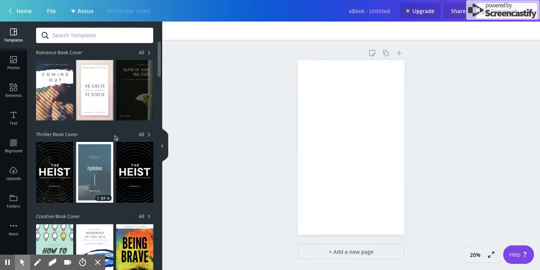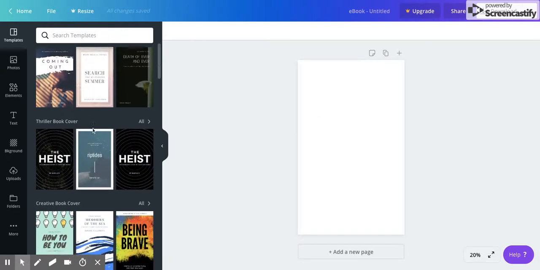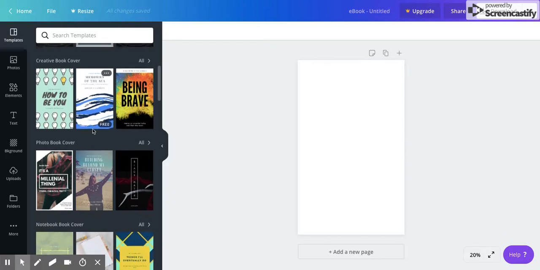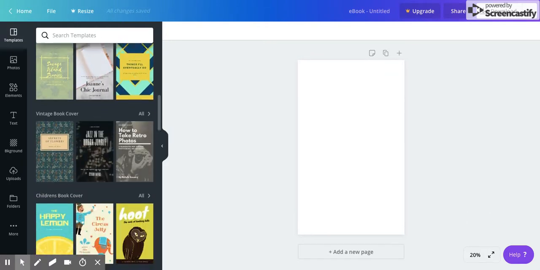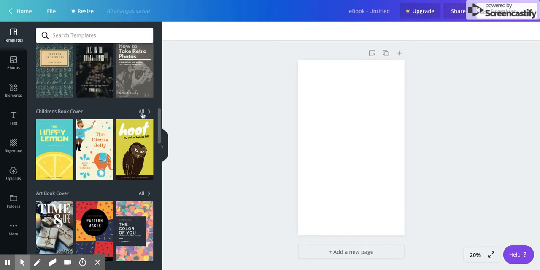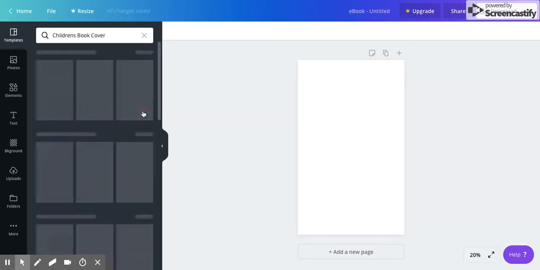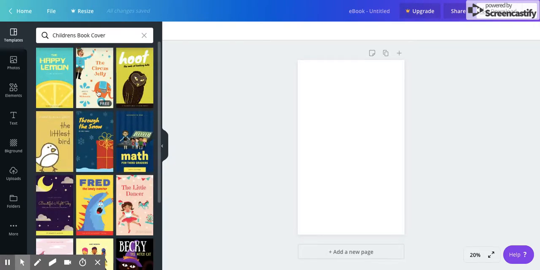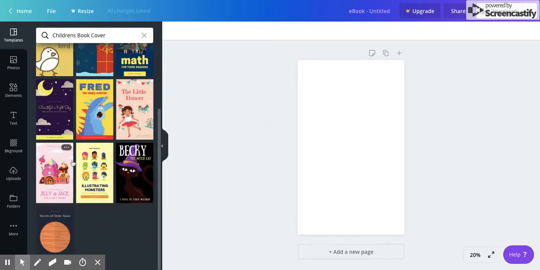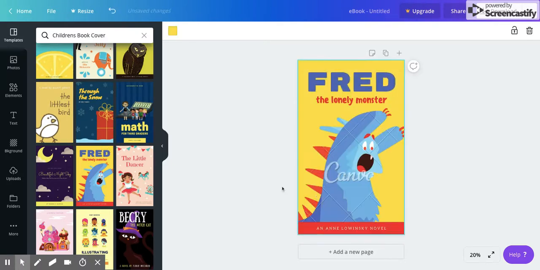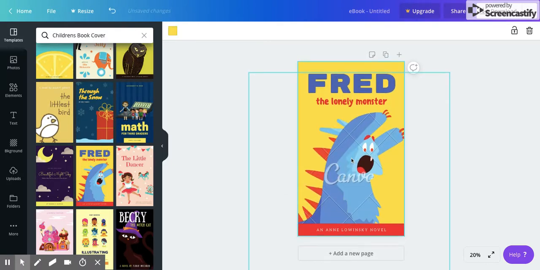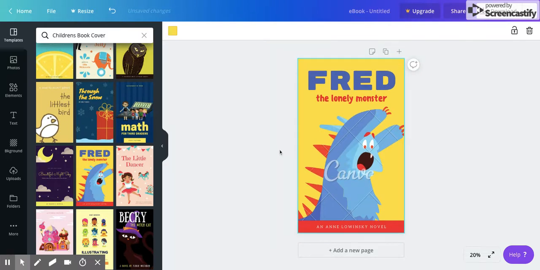On the left side over here, you can see book covers for different ideas. Probably want to do creative book covers or vintage, but you can pick children's books. Let's do that. Click all, and it's going to bring up a whole other realm over here of book covers that we can go through. So let's say we're going to do Fred the Lonely Monster. We can get that book cover right then and there, and it's on our page.